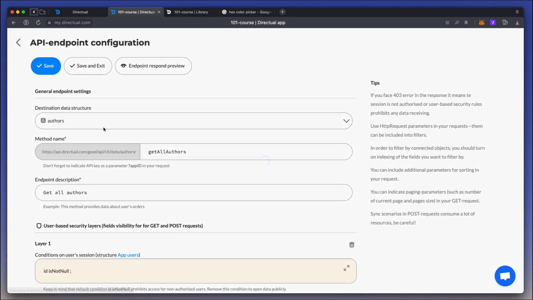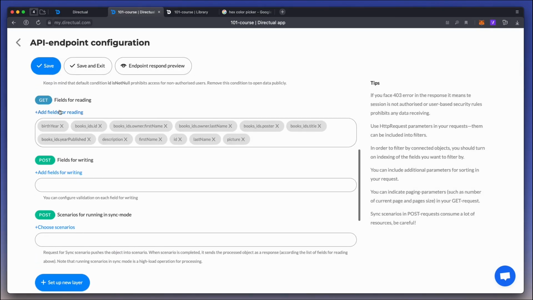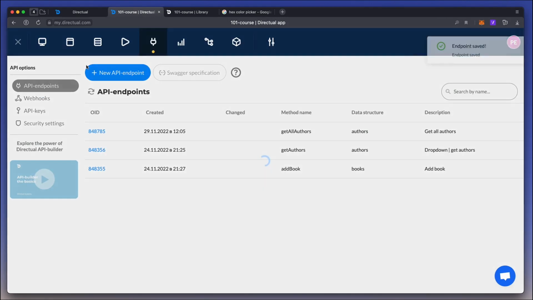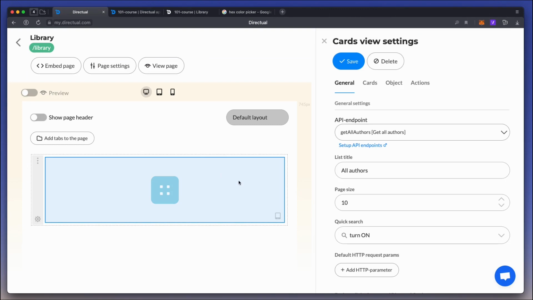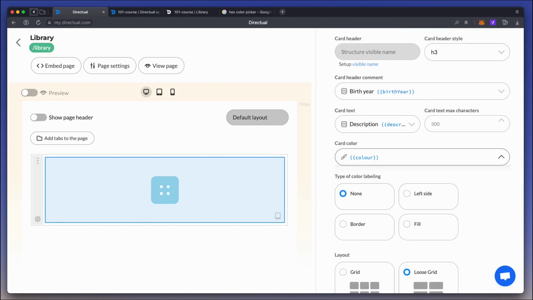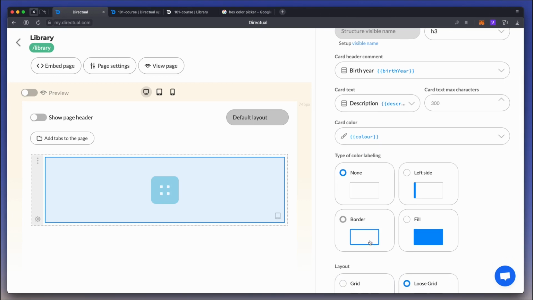Don't forget to add the new field to the API endpoint for reading. Go back to the component settings and select the color field as the field that stores color. There are several color options available. We'll use the narrow color bar to the left of the card.